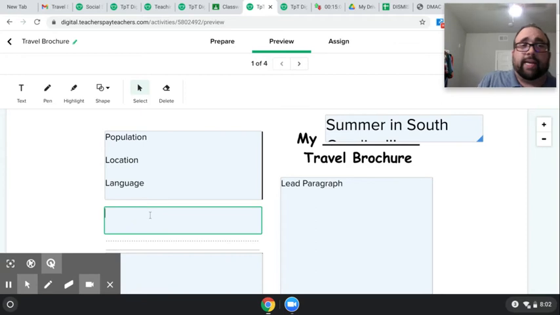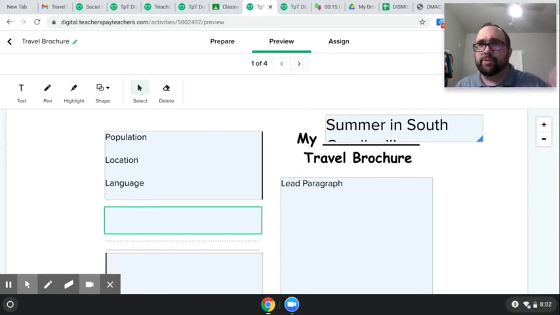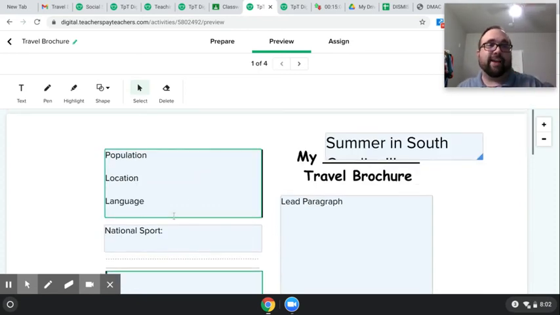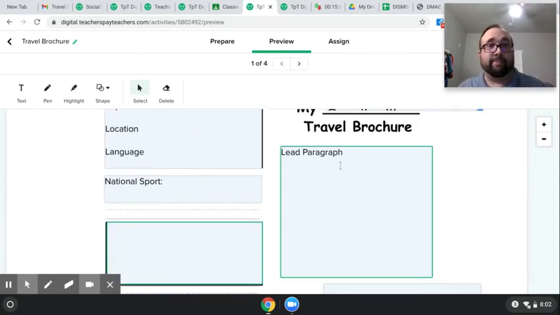You could also put here an interesting fact such as national sport, if you can find it. And you can search for it in other places. You can put national sport. You can also put things such as the favorite food of the country, right? So it's interesting facts you'll be putting here, and then your lead paragraph.